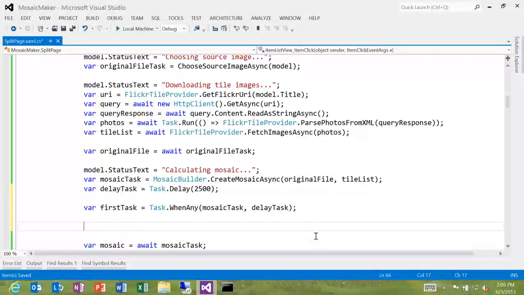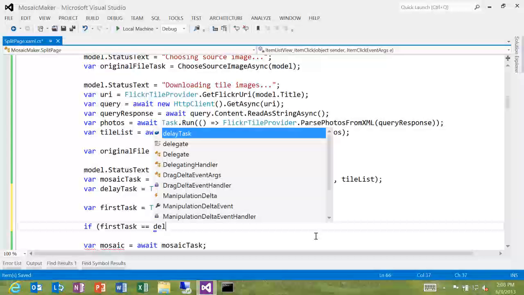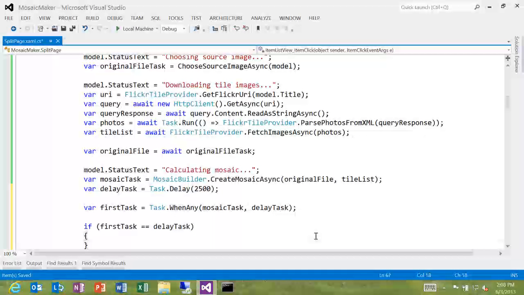Well, we're passing these task objects around. We're using the fact that they're first-class objects. What else can you do with a first-class object in .NET? Well, you can compare it to test for reference equality. So I say, well, if the first task that completed happens to be the delay task, then we know that the delay finished and the mosaic is still calculating. So we want to now go alert the user. And I'm going to say here, model.status text equals, and I'm going to say still calculating.